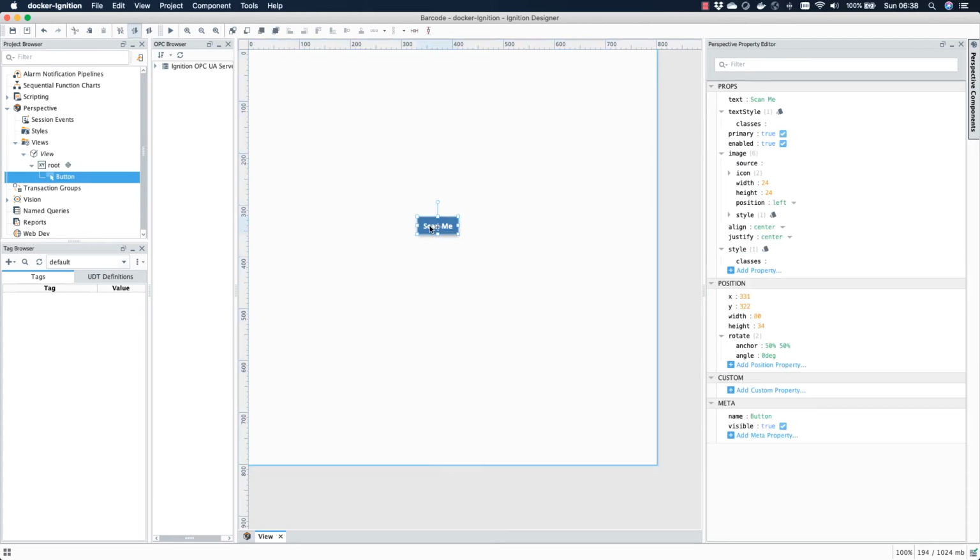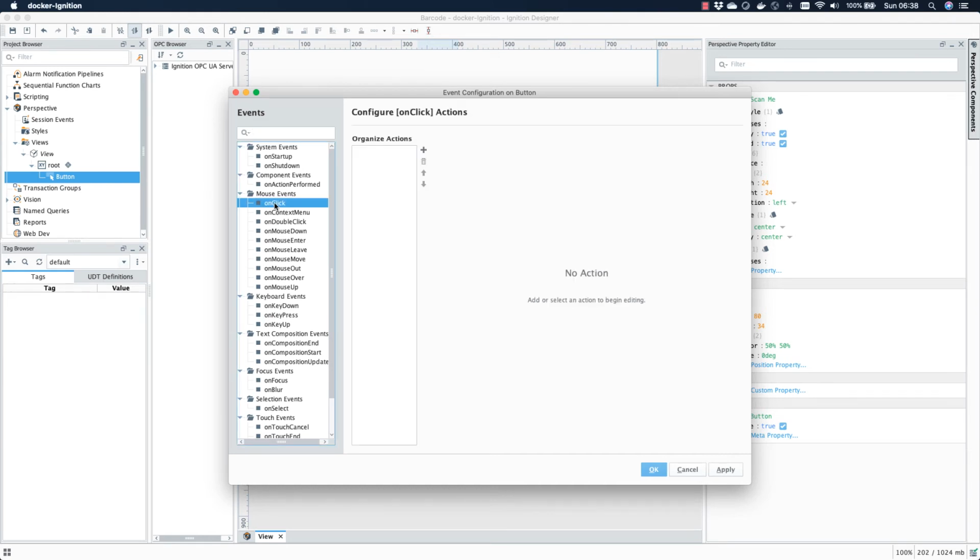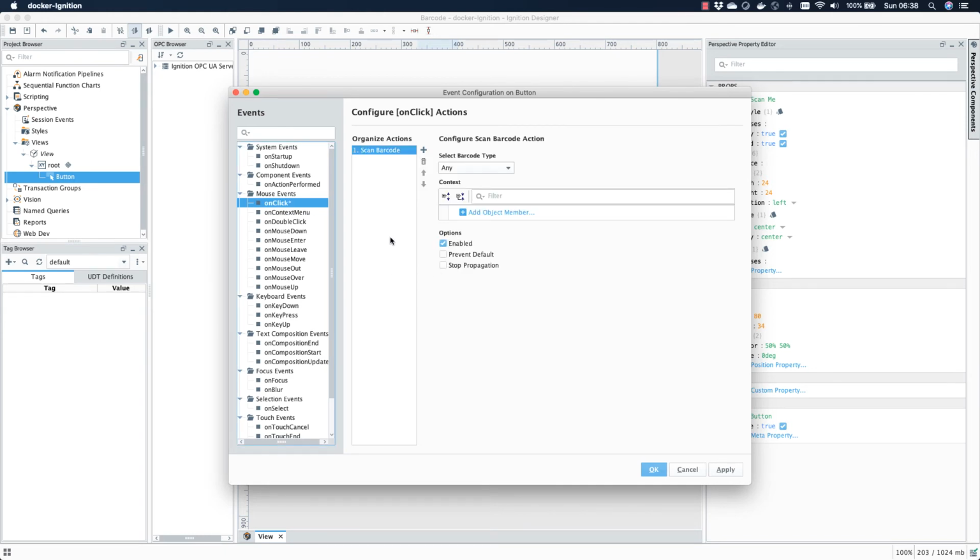Well, it's very simple. I go and configure the events on this button, and you'll notice that I can utilize an on-click event. So I'm just going to do an on-click event here, and I'm going to add a new action to this event. And you'll notice one of the actions that's there by default is the action to scan a barcode. So that's all I'm going to do. I'm going to say, please go and scan a barcode for me. And you'll notice that you can select the type of barcode that you're going to scan. Now I'm going to scan a QR code.